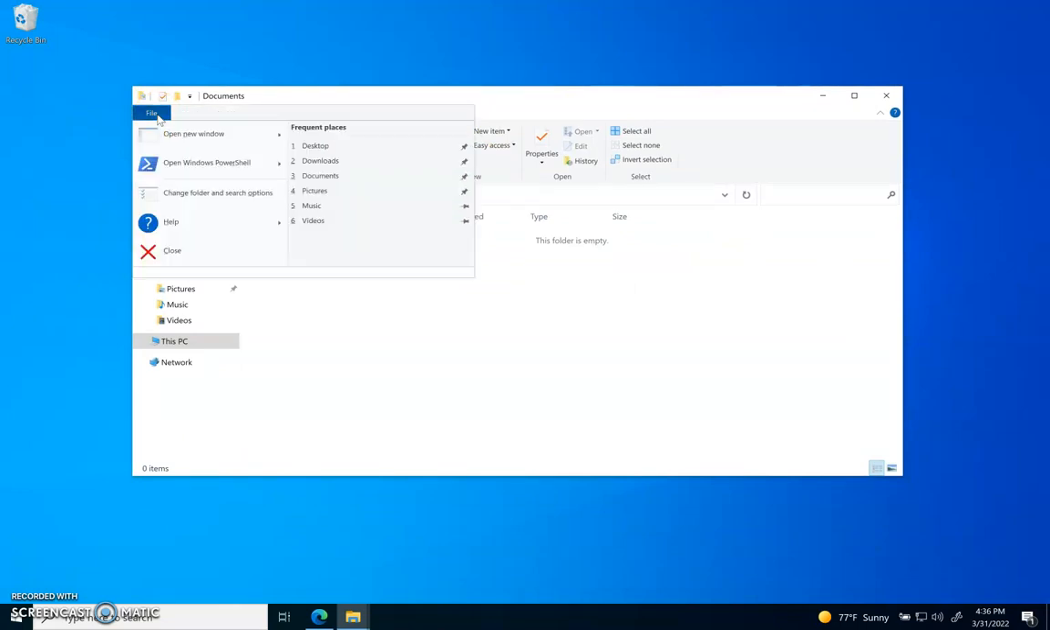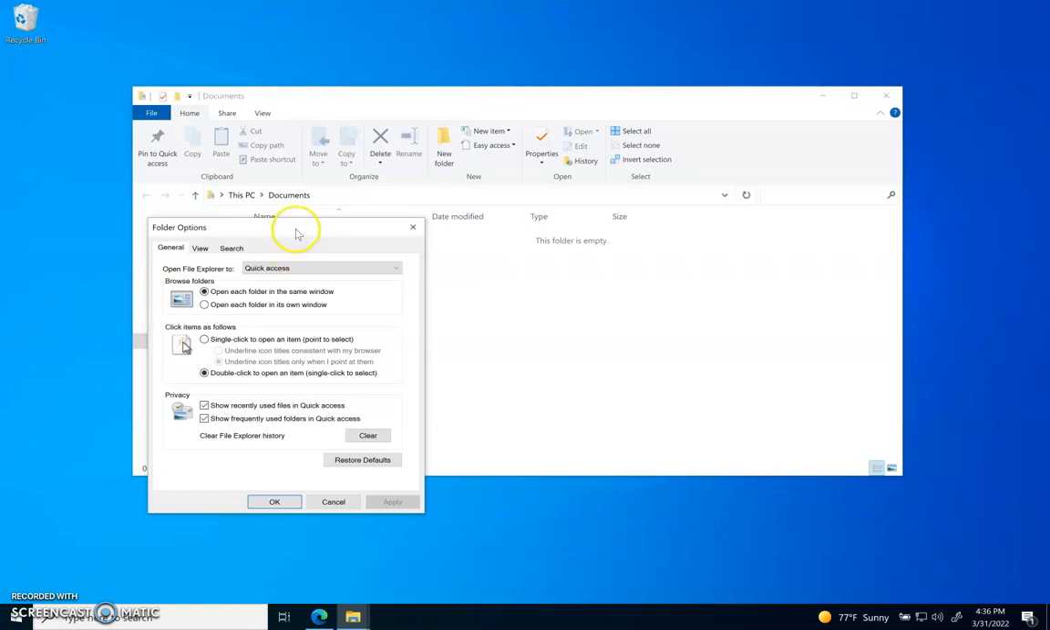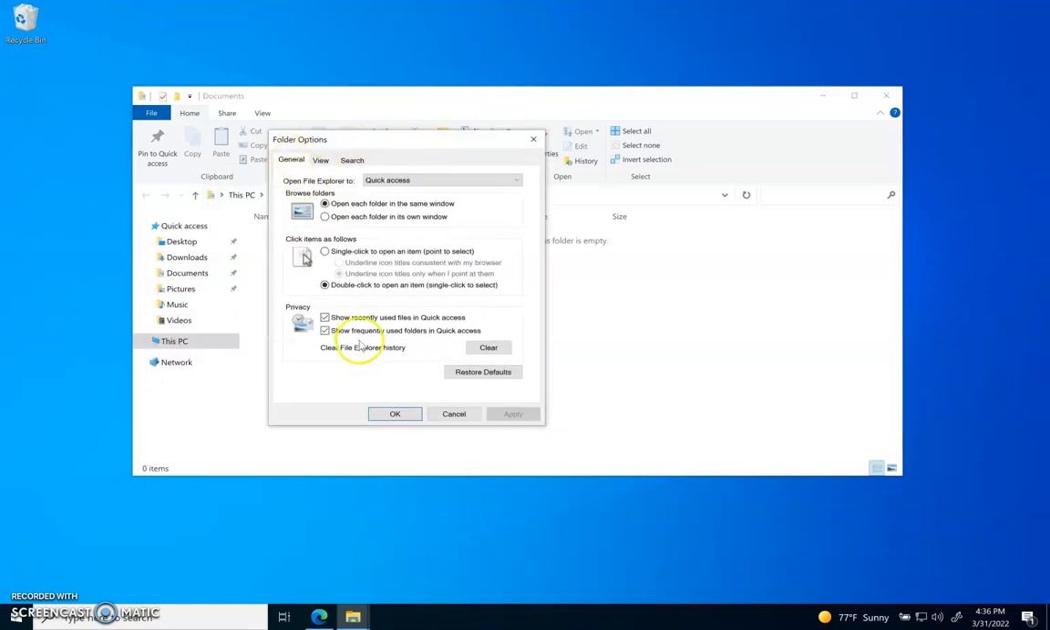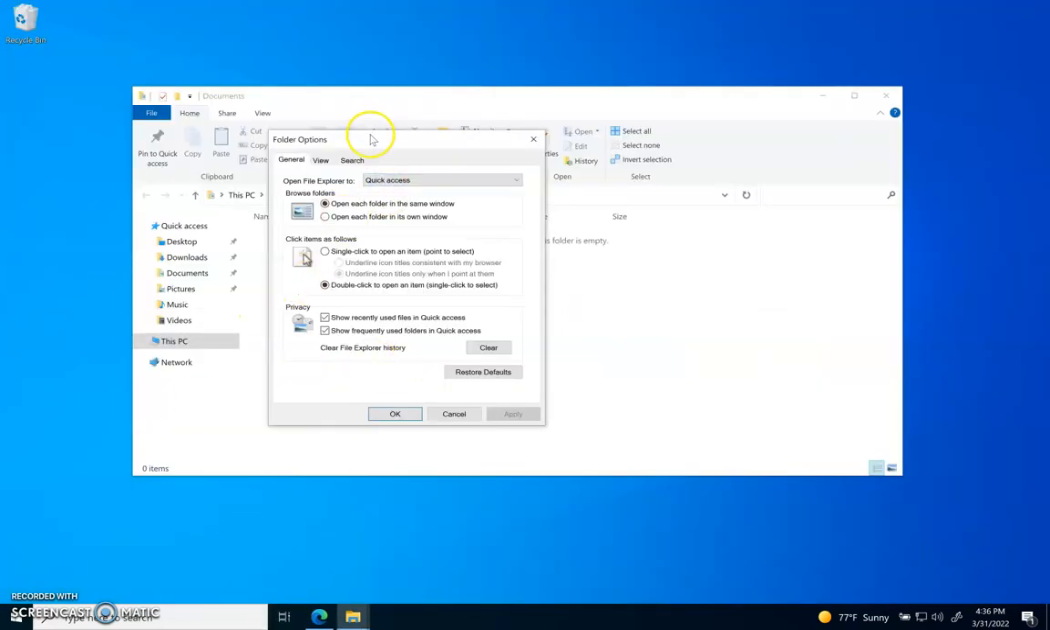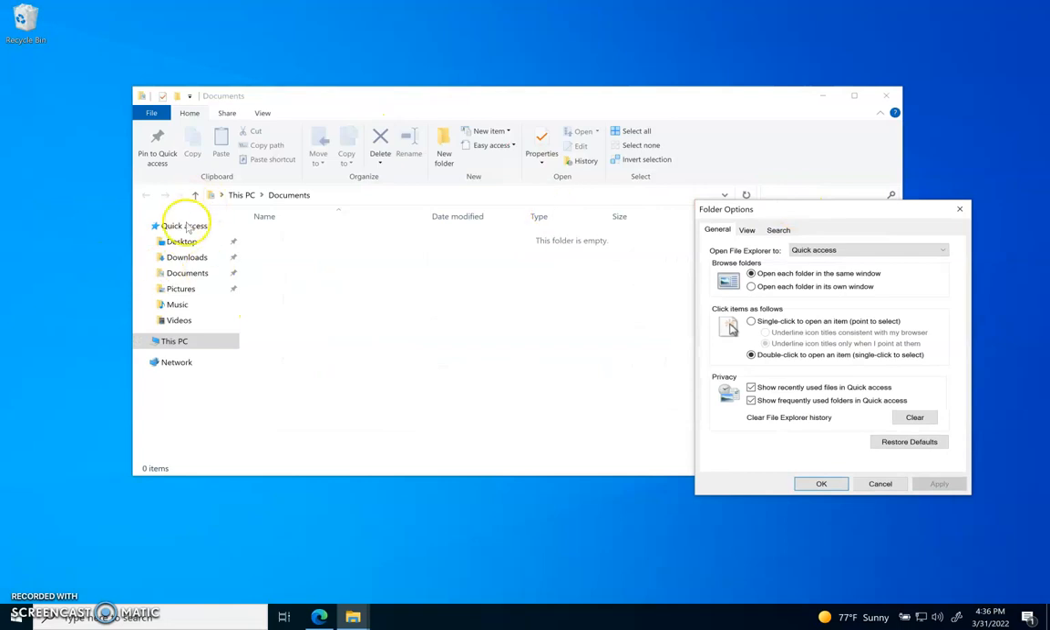So I'm going to click on that File button, and I'm going to bring up the Change Folder and Search options. And right here in this first tab, this General tab, I see right down here these two check boxes where it says Show Recently Used Files and Show Frequently Used Folders. This is the same idea as that Task button. If I don't want my recently used files showing up here in the bottom, I'm going to turn that off in the settings. Here is kind of the same thing, but it's in File Explorer instead.